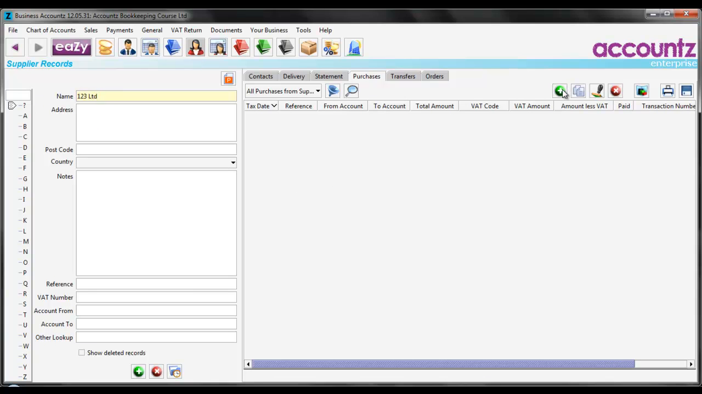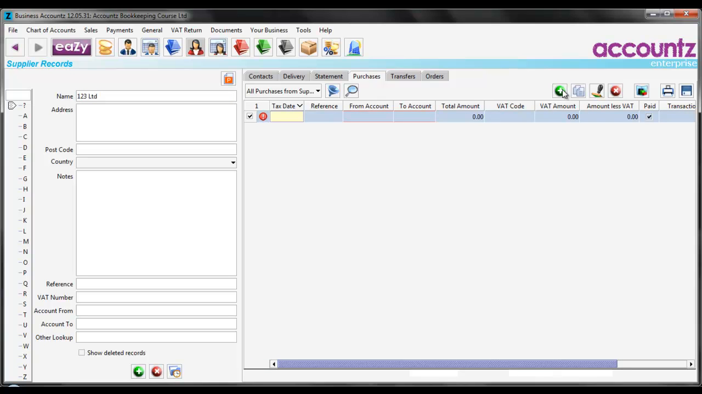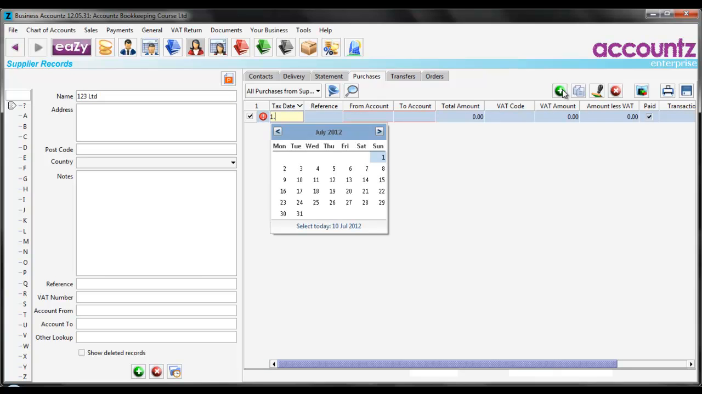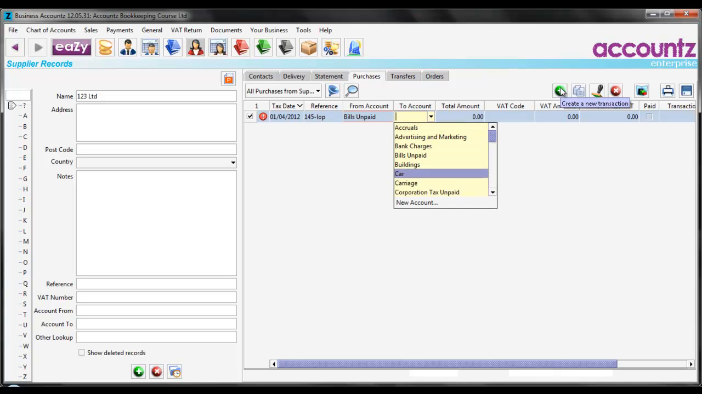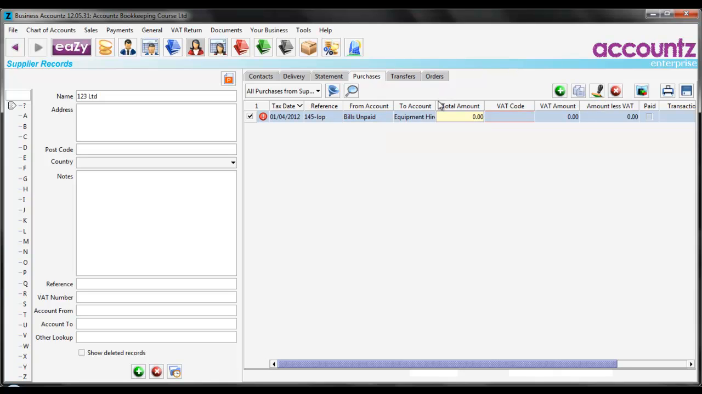Let's go ahead and enter our original purchase that we made. So let's say that we got invoiced from them on the 1st of the 4th, and the invoice number was 145 LLP, and this was still outstanding at this moment, so it was bills unpaid, we didn't pay it, and it was for some equipment hire. Okay, and that was £1,000, and it was standard VAT. Okay, so that's the original invoice for the equipment that we hired.